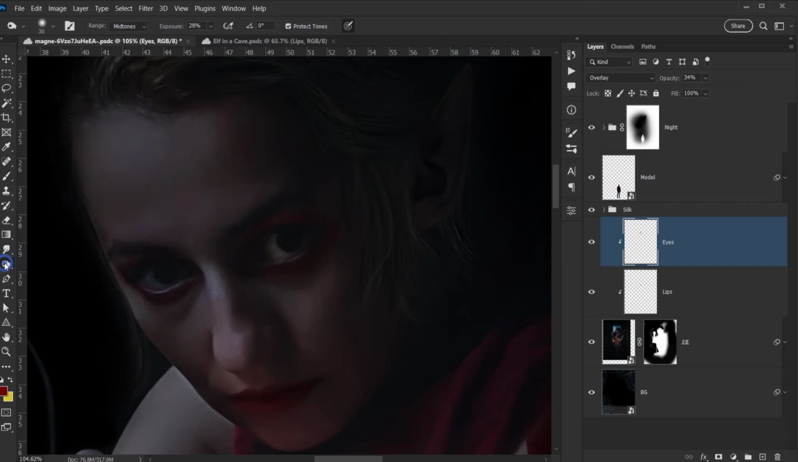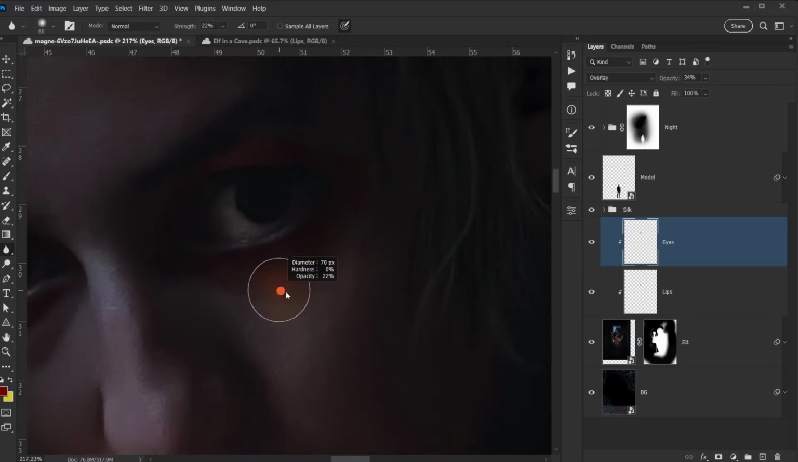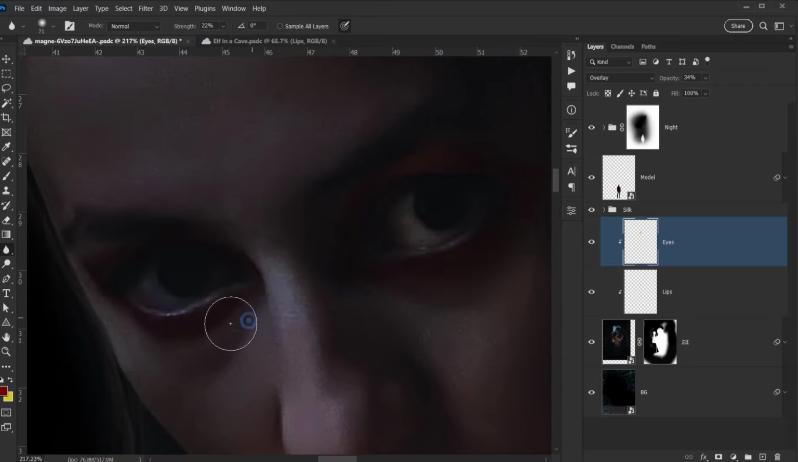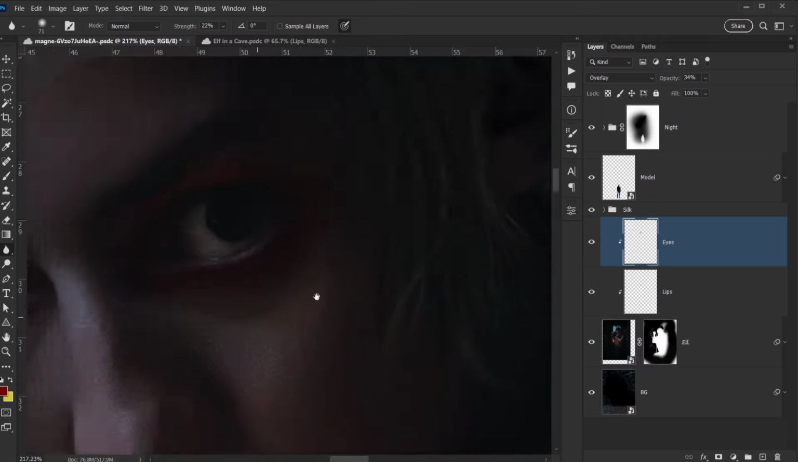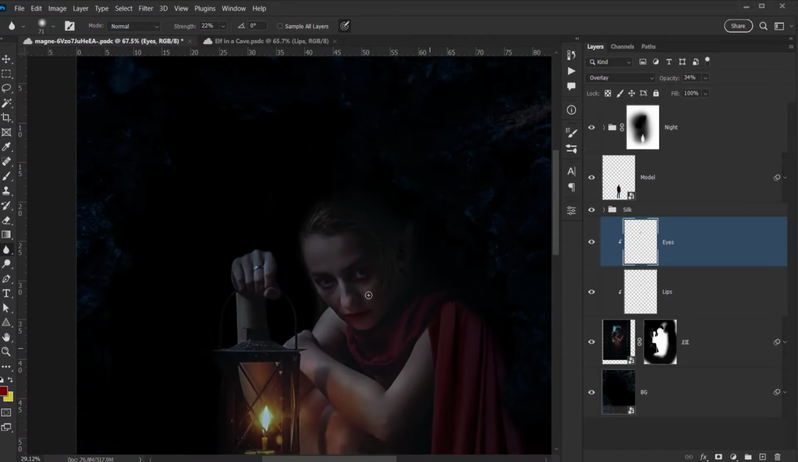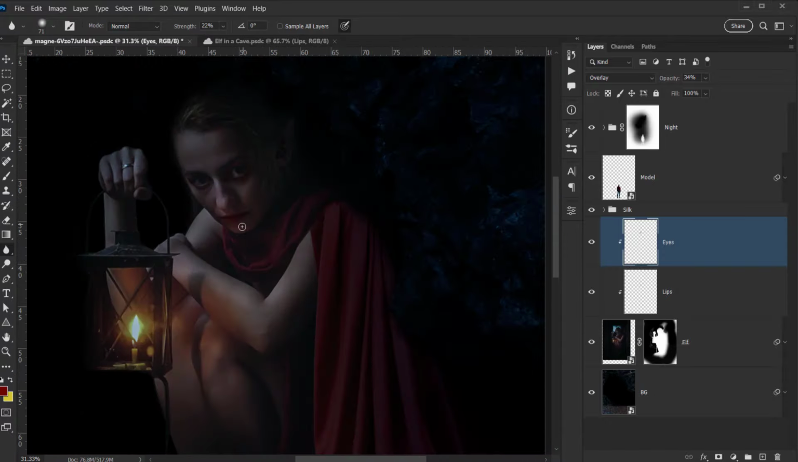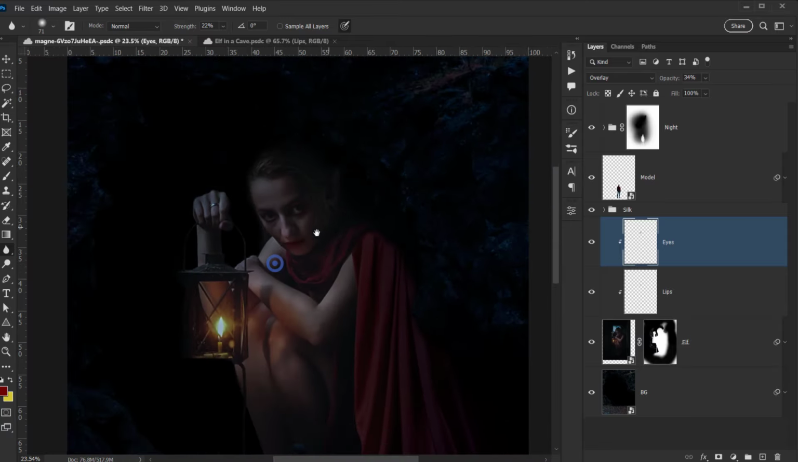I will go and select the blur tool, and I will blur the edges just like this. And the same for the other eye. Alright, I think it looks good. Just a little bit of difference on the feature of the face.